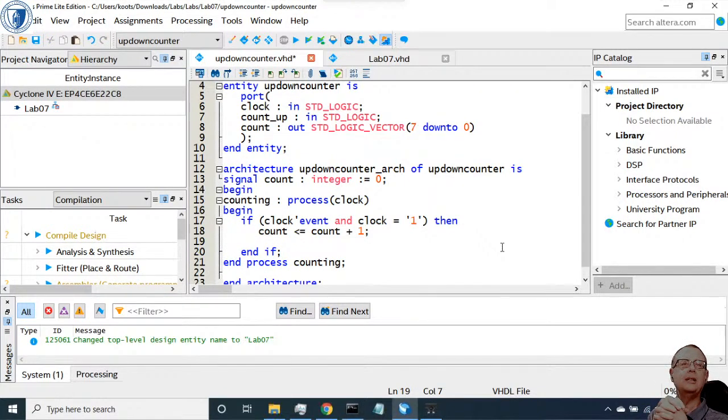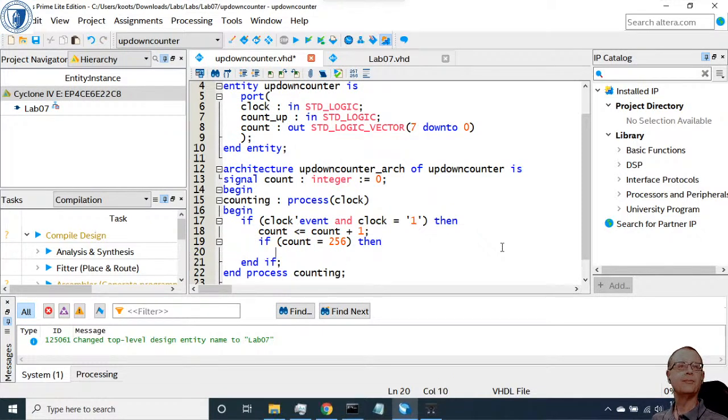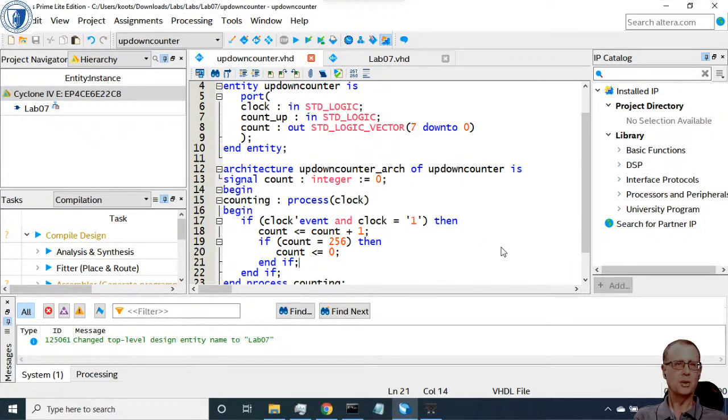Now the trouble is we only want an 8-bit counter, right? So 8 bits, the maximum value you really want is 255. So if count equals 256, then count gets reset to 0. Right, so now we have a modulo 256 counter. It goes from 0 up to 255, back to 0 again.